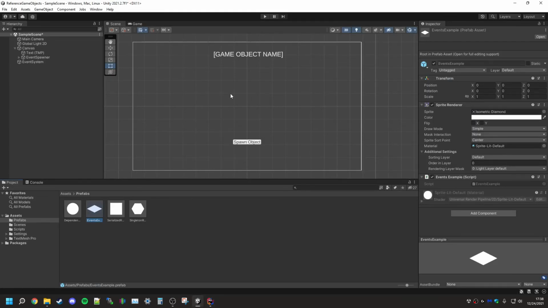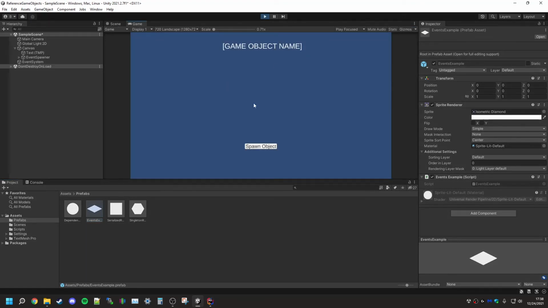So let's go ahead and take a look at how that works. We hit play. As you can see, no object is spawned yet, but we're going to hit spawn object. And there is our events example object, and it was able to successfully set its name as the text.